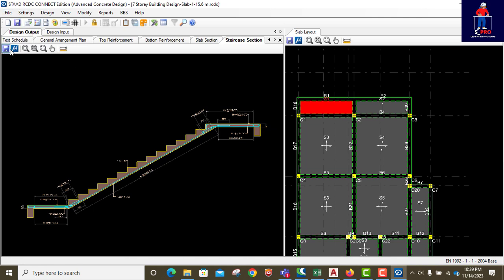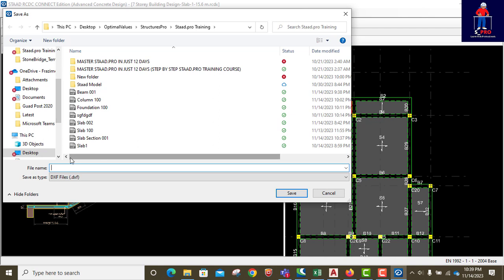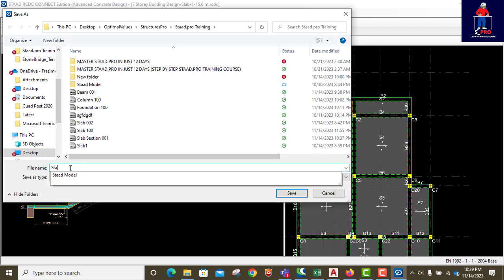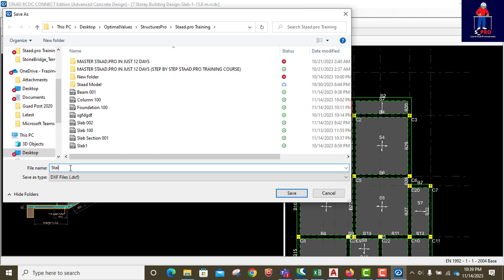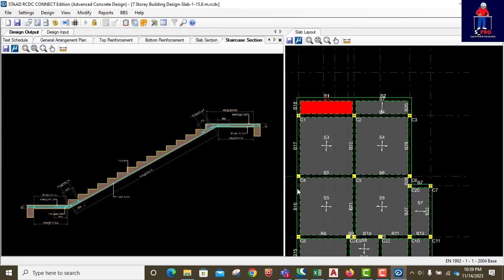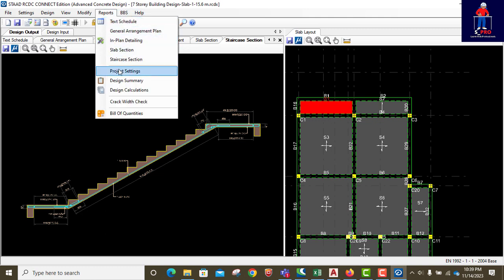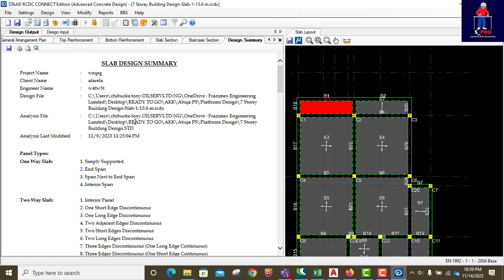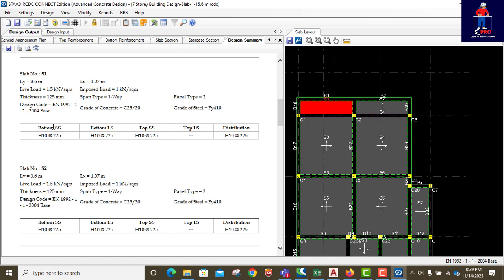Save it. So let me still save this. Okay, 001. Still save it there. The next one is the project setting. Then you have design summary. Design summary will give us the story of the design, the summary of everything.